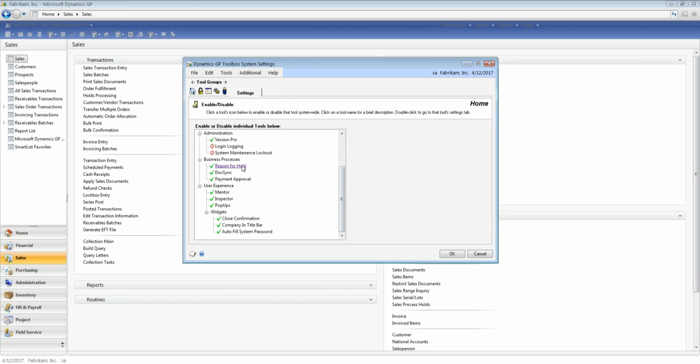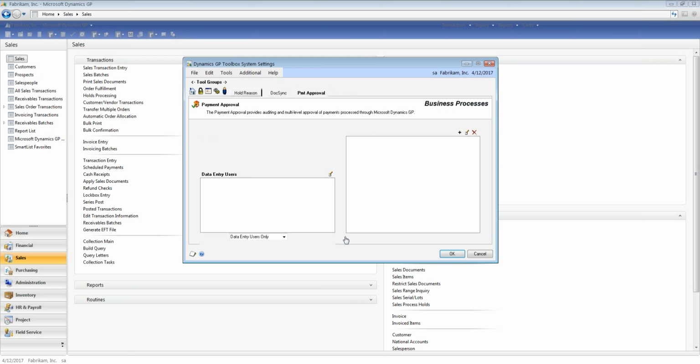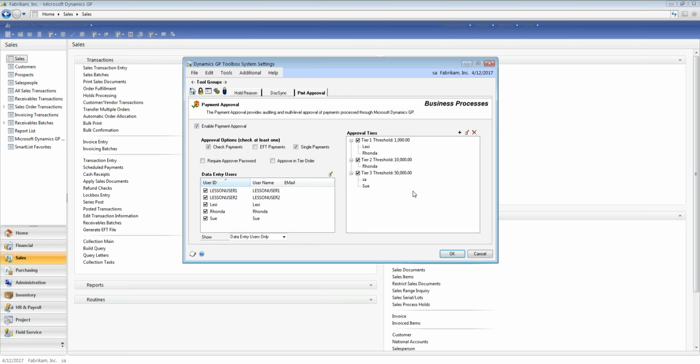The next group is the business processes. Payment approval. This is a popular one for payables management users if you want to have your checks approved. So you can come in here and you can set up a threshold of how much that particular tier is to be approved. So in this case, tier 1 is from $1,000 to $9,999, and then it goes to tier 2 and then tier 3. And then you can put whatever users are going to be responsible for that tier. They can be under the same tier, but they can only approve once.